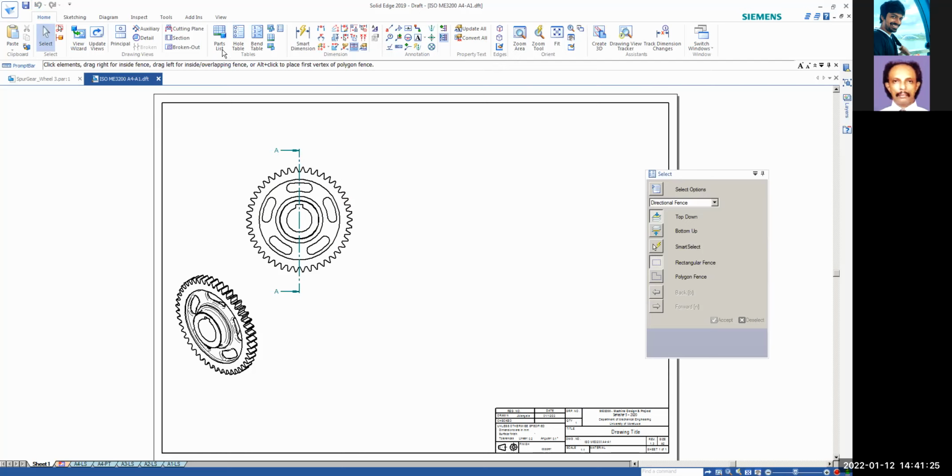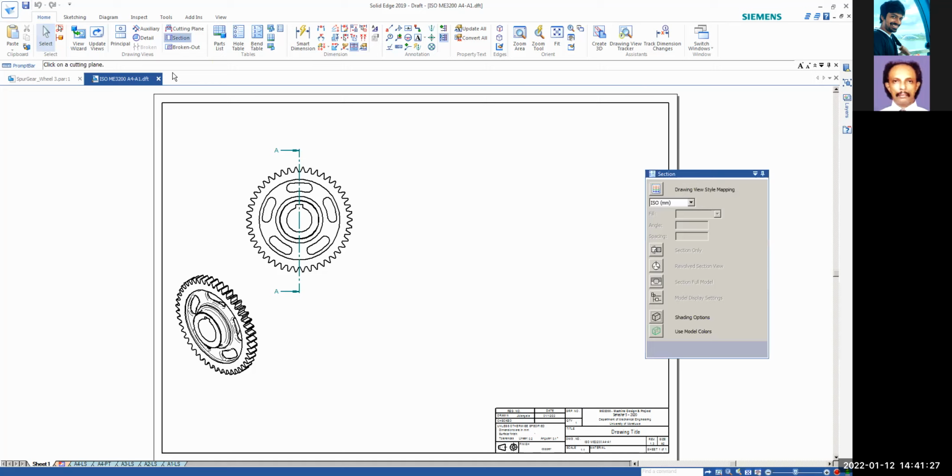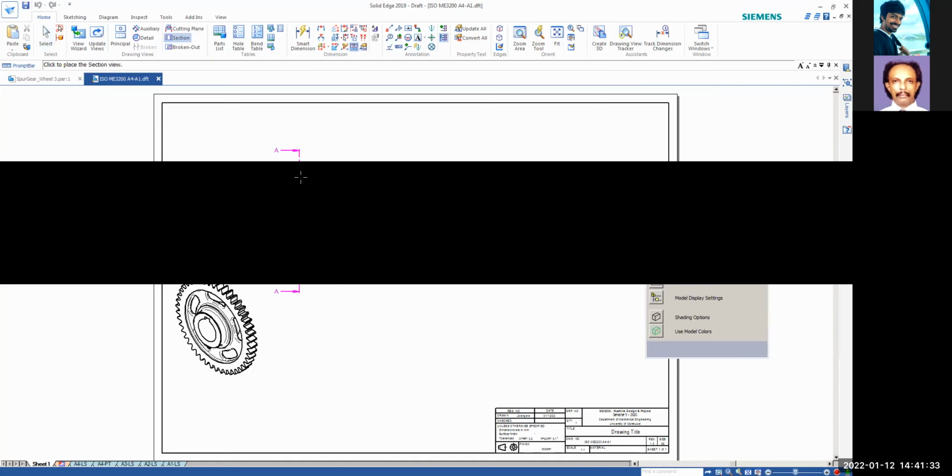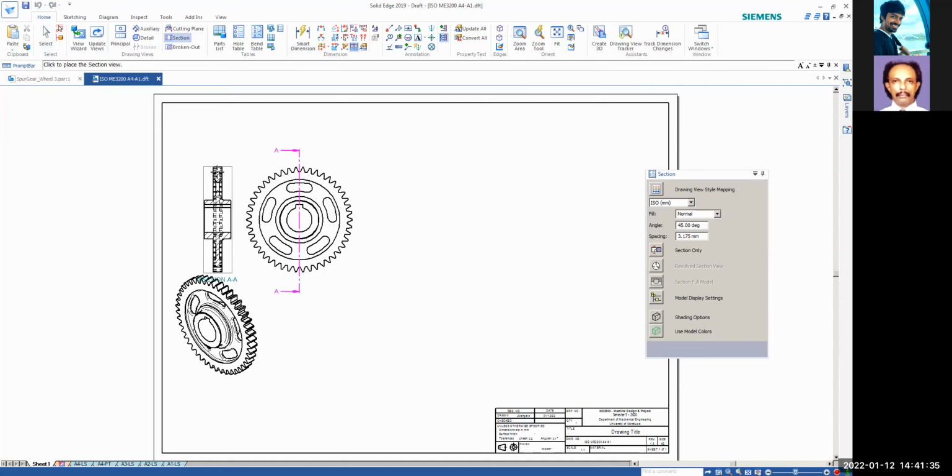Right? Now I need to go to section again. And then now I can select the cutting plane. And then go to the left hand side. Don't go into this side now, because you need to flip the arrows again. There are very difficult situations where you have to understand. Just click. Is that all? Yes, fine.